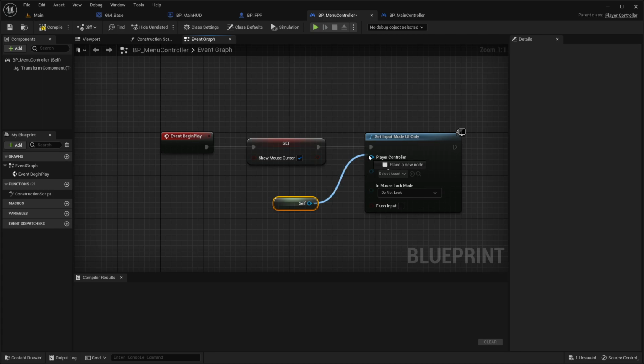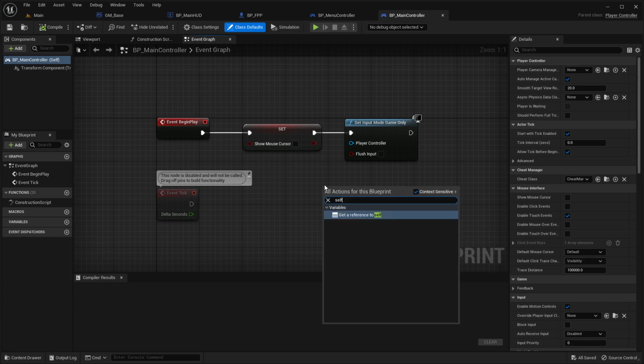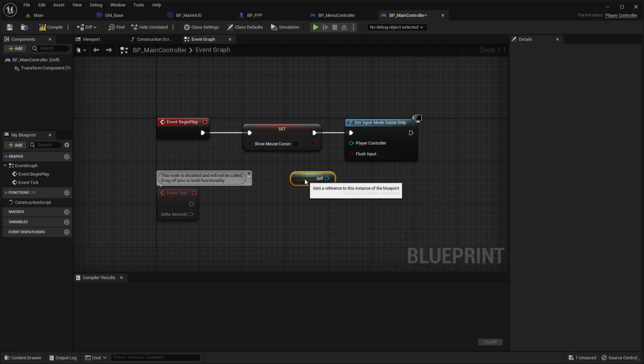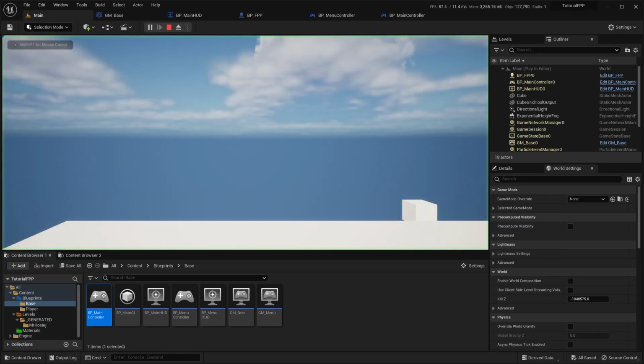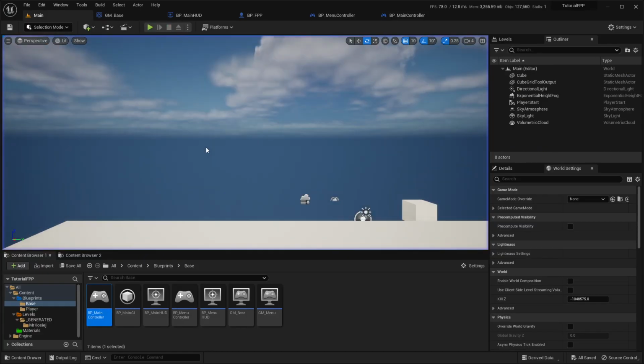Get a reference to self and do the same thing here, because it expects to be actually plugged in. Let's try that now, and no errors, so it's all good.